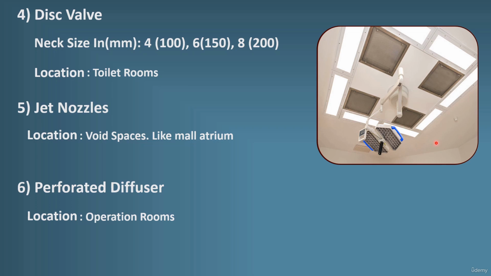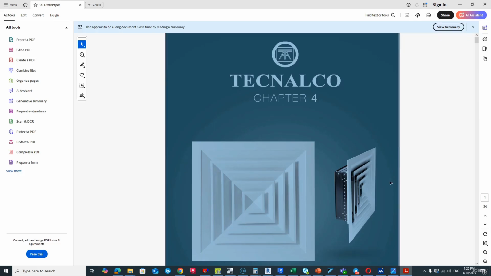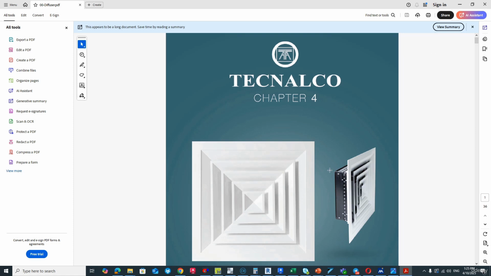So that was just a brief introduction. In the next 3 lectures, we will talk in detail about the air terminals that we will use in this project, how to select them from the catalog, and how to distribute them in the space.